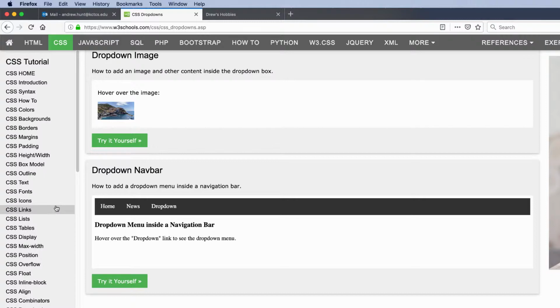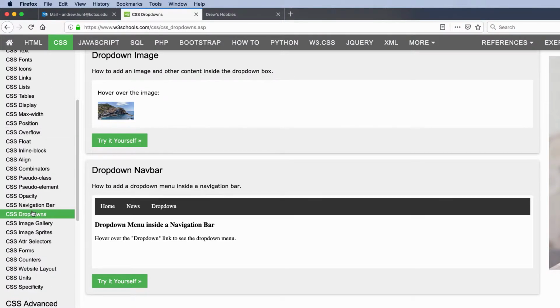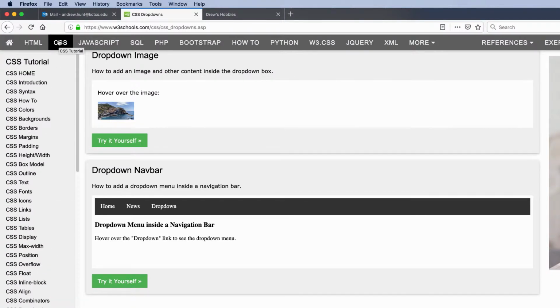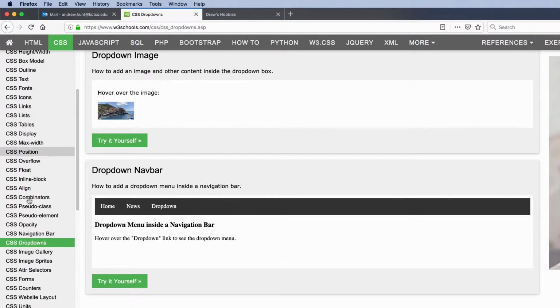So I'm on the CSS Dropdowns page. So you want to go up to the CSS on W3 Schools, the CSS tutorial. Scroll down until you see CSS Dropdowns, and then scroll down to the very bottom. You'll see the drop-down nav bar. Now there's a whole lot of other techniques that you might want to try, image rollovers and individual buttons and things like that. But for this tutorial, we'll just incorporate this drop-down menu into our existing website.